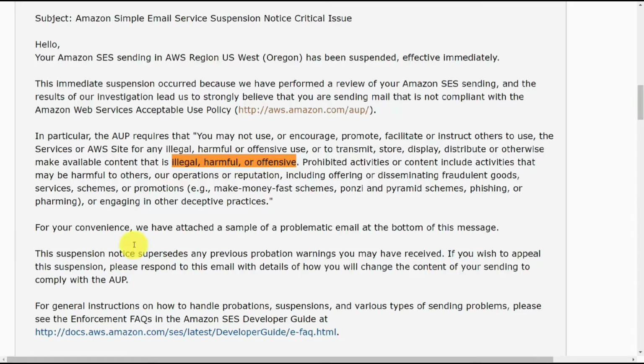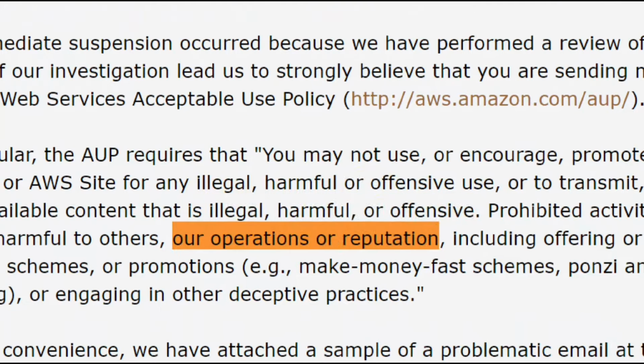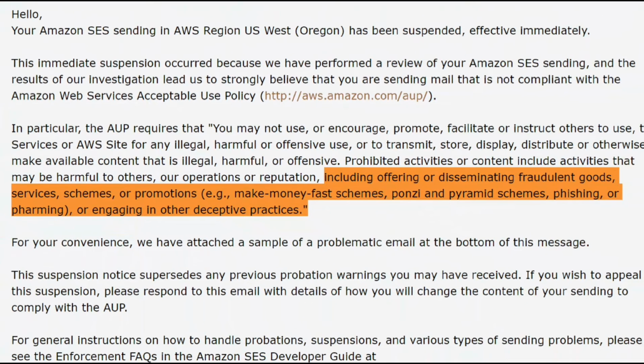Anything that's considered to be illegal, harmful, or offensive. And again, that's going to be determined by Amazon. Anything that they view is going to be harmful to their operations or reputation, again determined by Amazon. And then anything determined to be disseminating fraudulent goods, schemes, promotions, make money fast schemes, Ponzi or pyramid schemes, phishing or farming. Now, all of these things are going to be determined from Amazon's perspective.